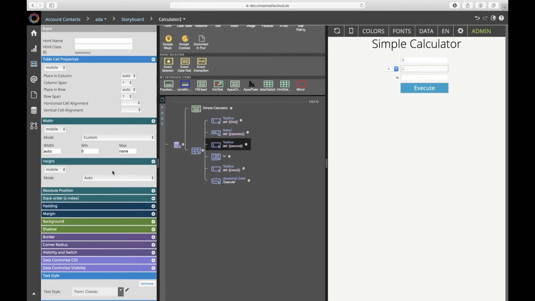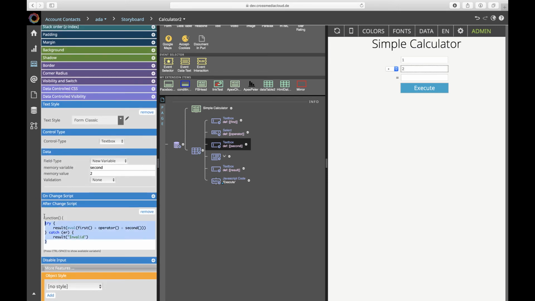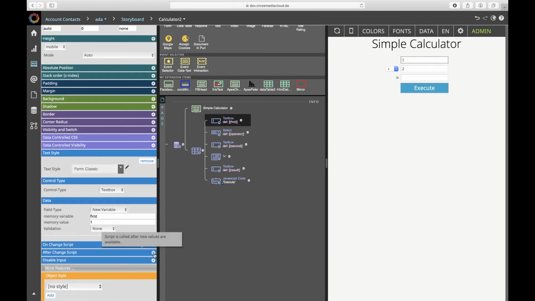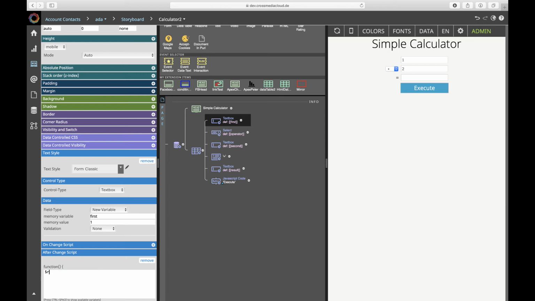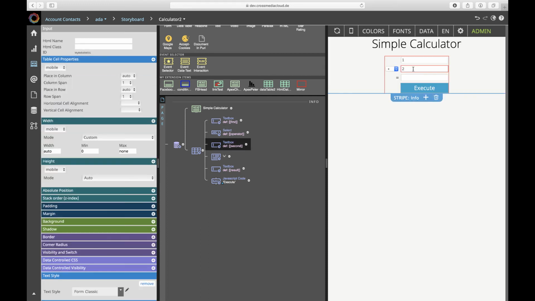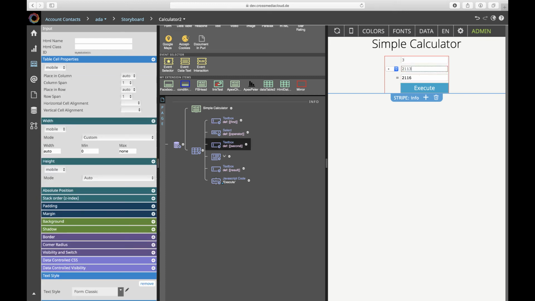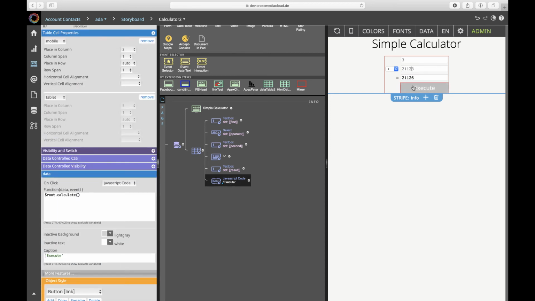The same thing I can do after change of my text item. We can call root calculate, and we can do this also in the text box on an after change script event, and say call this function. So now, no matter what I'm doing, if I enter a value here, I get the result. If I change this value, I get a result. Wherever I'm doing something, I'm getting that. I can still press execute, which I simply don't need because the result is always up to date.